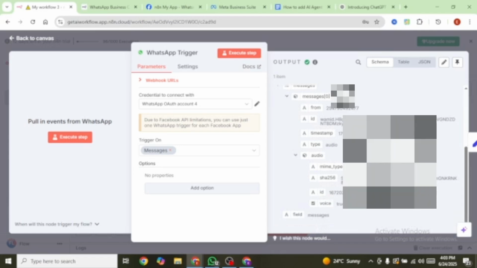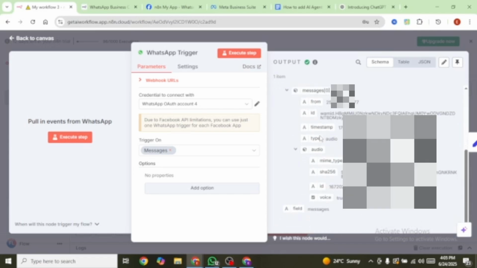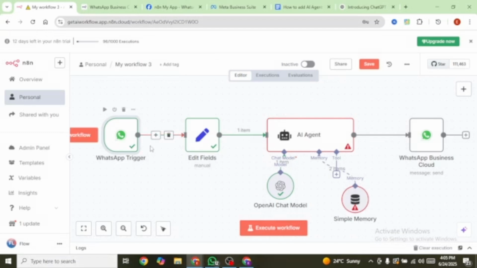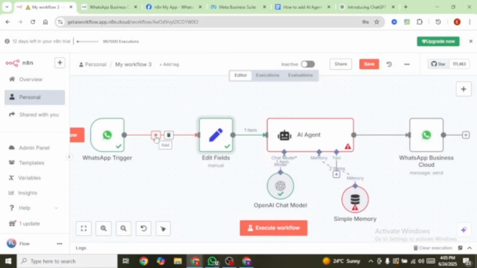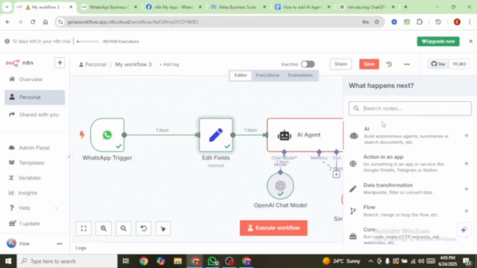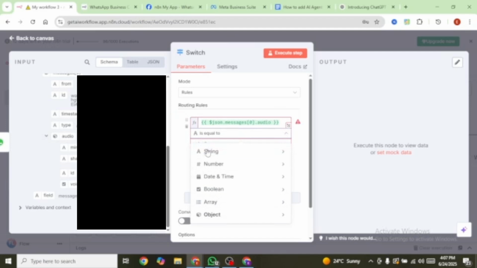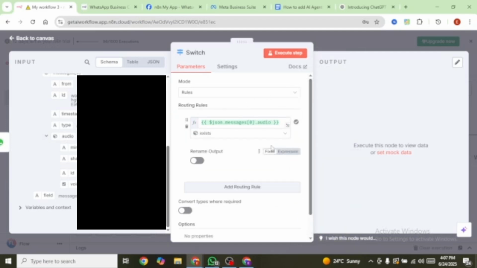When you come down here, under this message array, we now have our audio object right here. And so we will need to cater for this audio. We're going to add another node just after our trigger, and we're going to search for switch. I'm going to add routing, and for our value, we're going to select the audio. And if this audio exists, this route is going to be triggered.